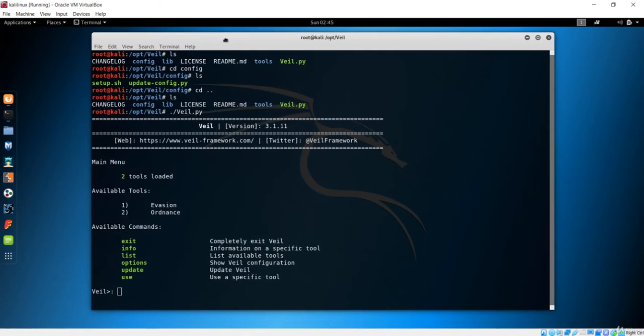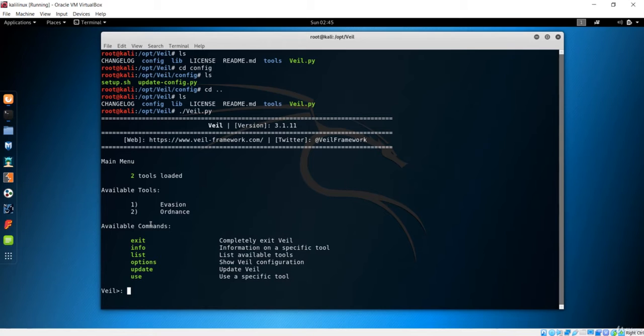So here, first of all, you can see the available commands over here, and each of these commands has the information that is just given right next to it. And you can see the available tools, and the evasion is the payload generator, ordnance is a sub auxiliary or basically auxiliary payload. So let's use this Whale evasion to make the payload.